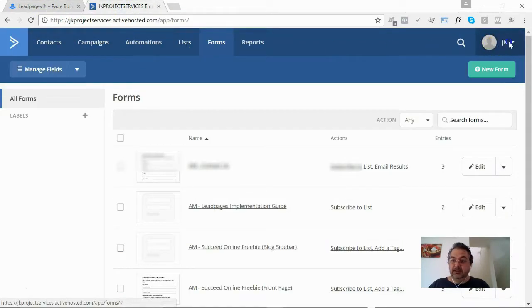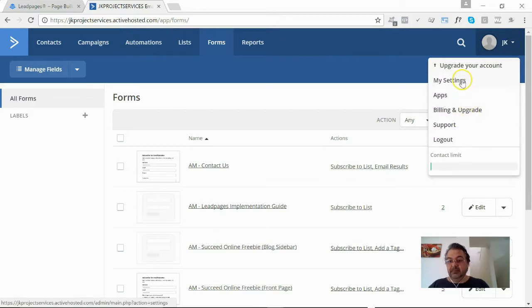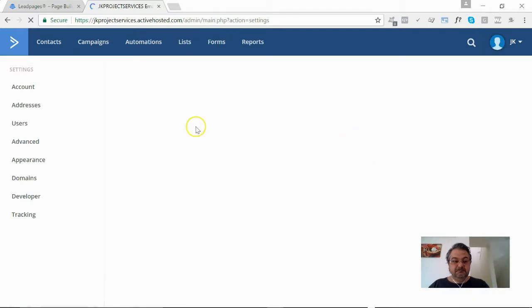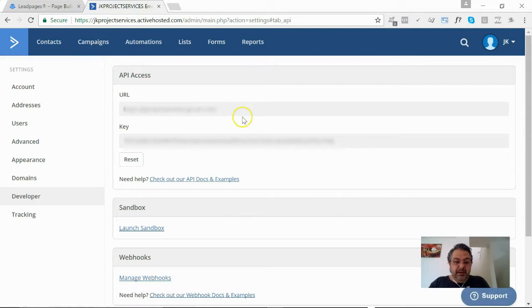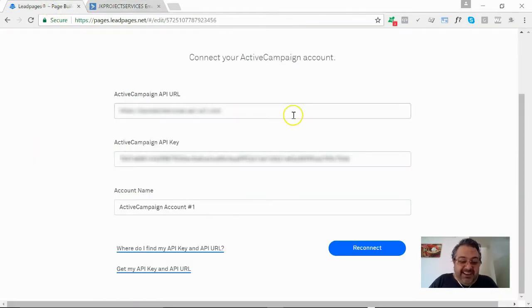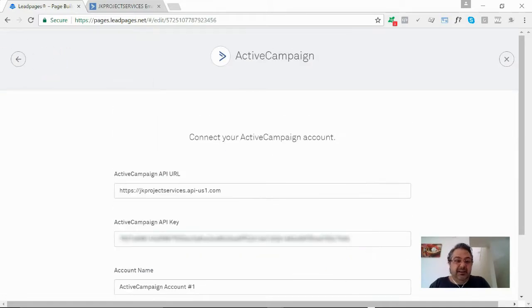Where am I here? Under My Settings. Okay, under Developer, and there we go. There's the API access and the key. I'll have to be mindful to block those out so you can't access my account. But there we go, I can hit reconnect, but it's already connected, so I don't need to.